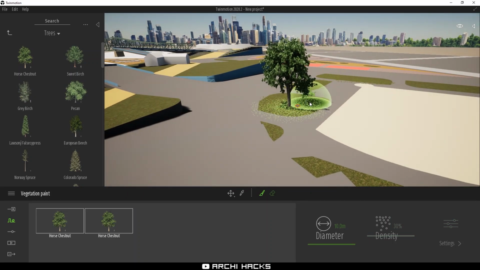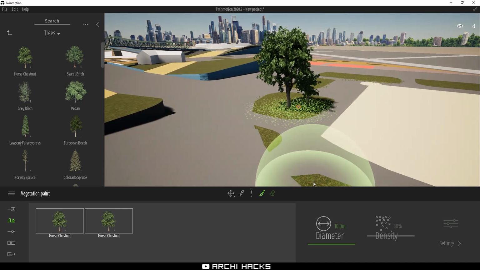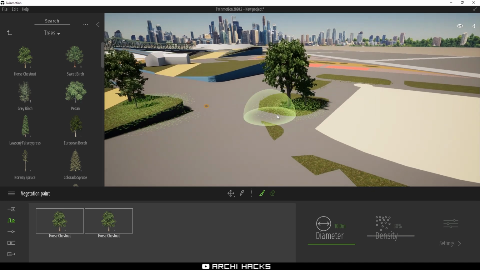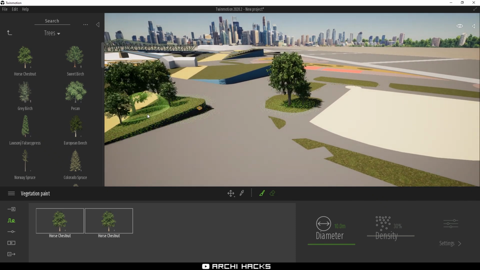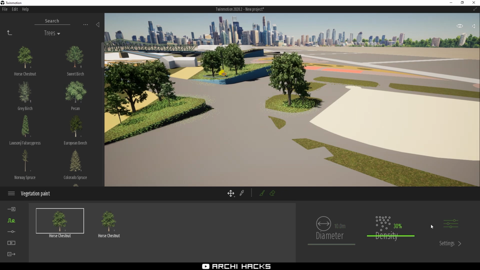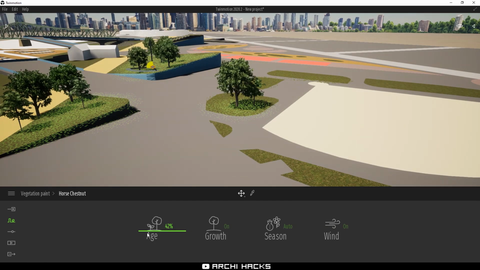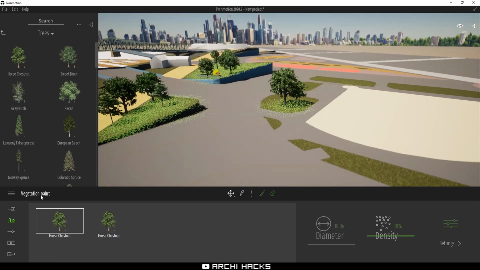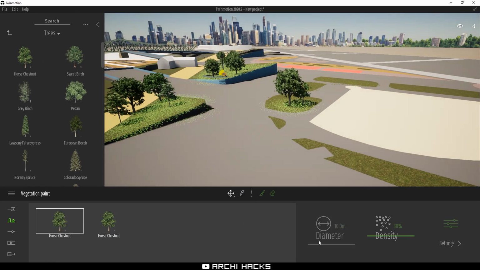Now as you can see, some trees are bigger and other trees are smaller, exactly according to how we have configured them. And what's really cool about Twinmotion's vegetation paint is that you can always edit them retroactively. For example, right now I think the small tree looks fine, but the big tree looks a little bit too big, so I'm going to go ahead and adjust them. As you can see, the existing trees that we have already painted are adjusted dynamically.